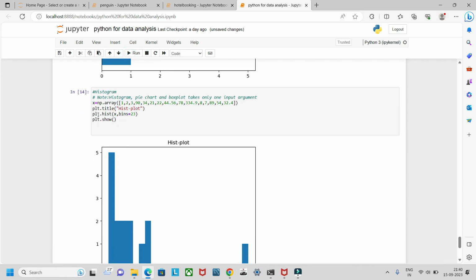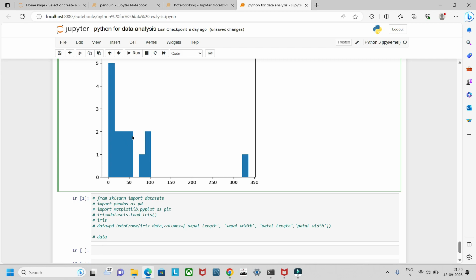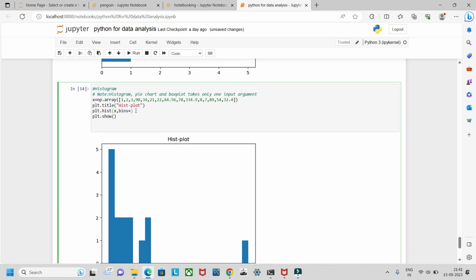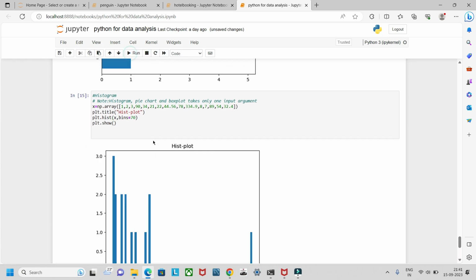So for histogram, here you can see we are specifying plt.hist, then x, and bins is 23. Bins is nothing but the number of divisions. If I increase this, you will understand it. Let's say 70. So we'll see more divisions now. That is how bins are defined.